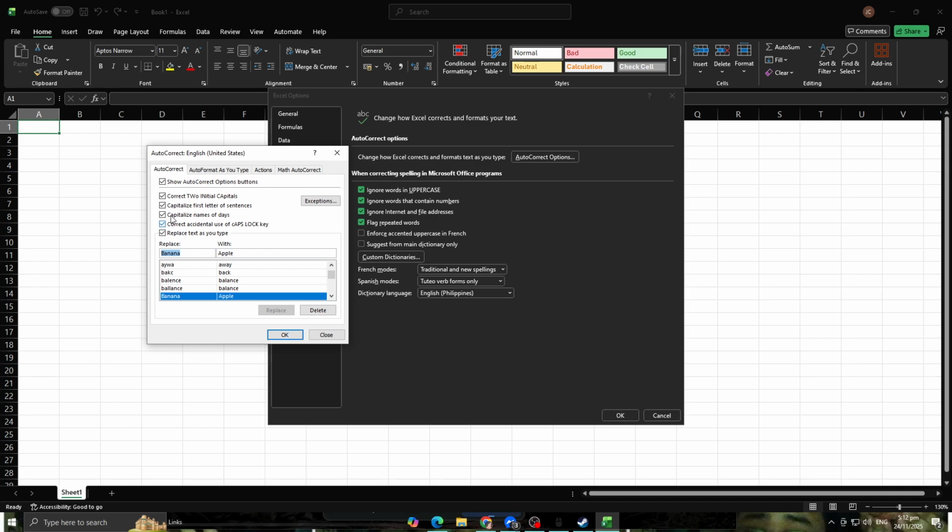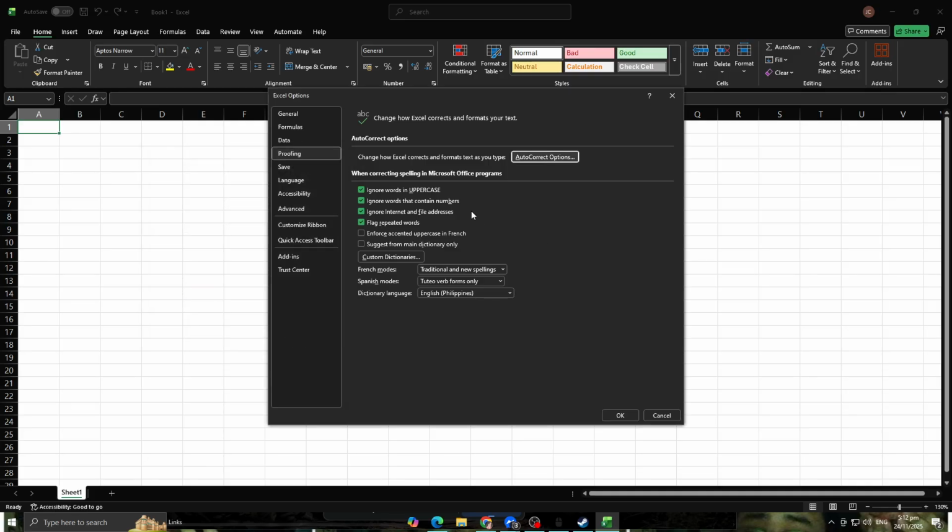So right there, banana. Then we're gonna try this out, so I'll show you that it works. Then click on OK. So we have here Ignore words in UPPERCASE. We can choose to ignore those words with uppercase, and Ignore words that contain numbers. And we have Ignore Internet and file addresses, and Flag repeated words, as you can see right there. It's all checked because it's on the default mode. And Enforce accented uppercase in French, and it only works if you know French. You can enforce that.